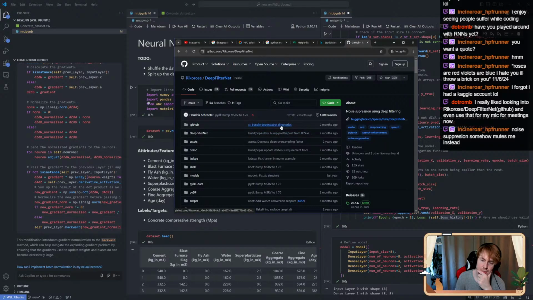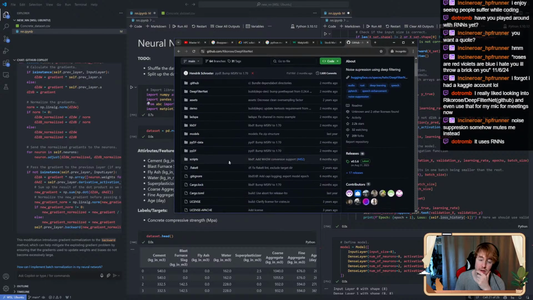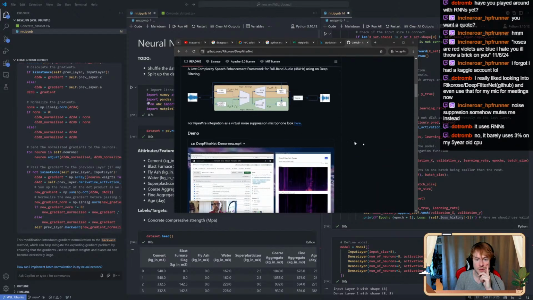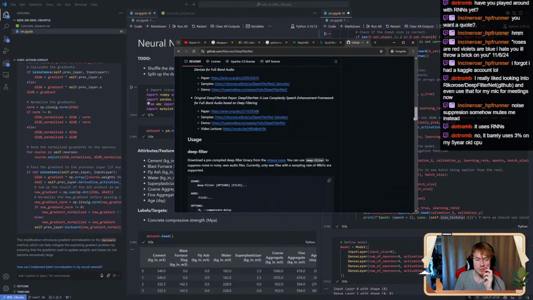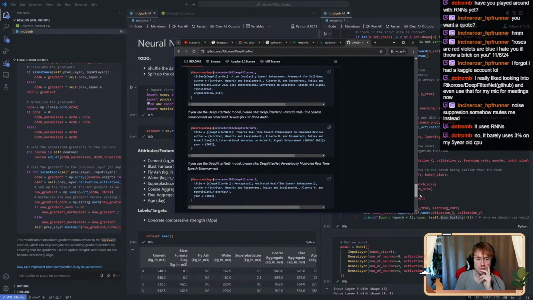Isn't this CPU heavy? Because I can imagine it's quite a lot of calculation that has to be done in the background, and maybe the audio might get out of sync. What? Noise suppression somehow mutes me instead. Oh, whoa, use RNNs for that. That's awesome. I should explore this sometime then, because it sounds cool.